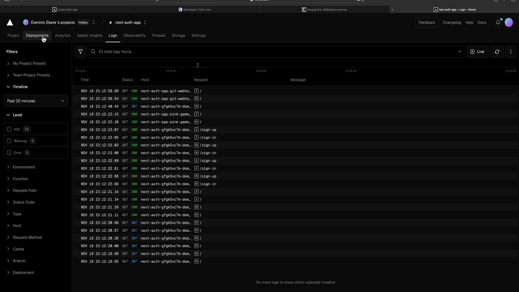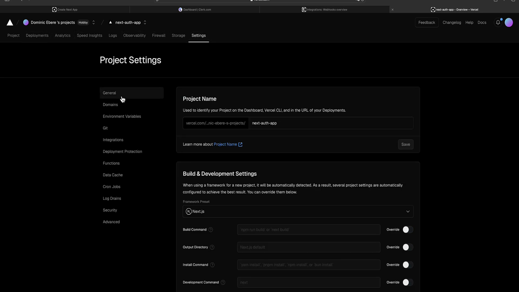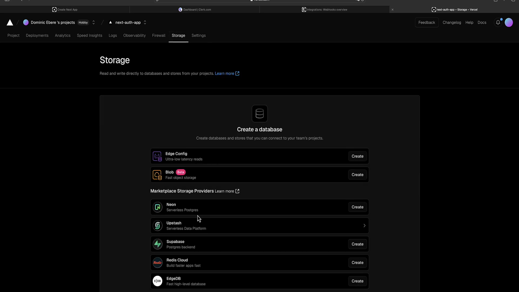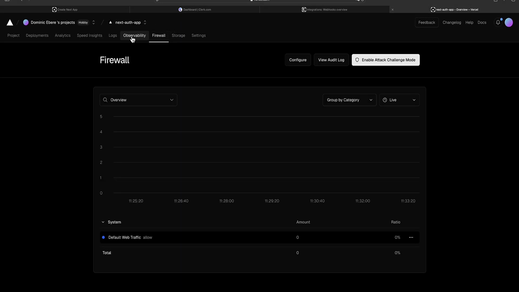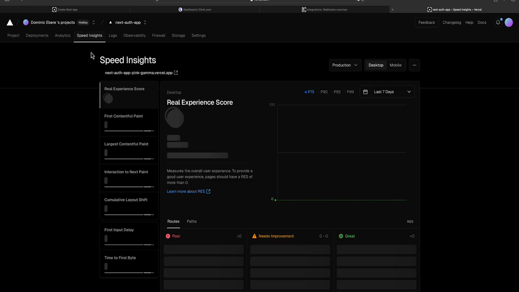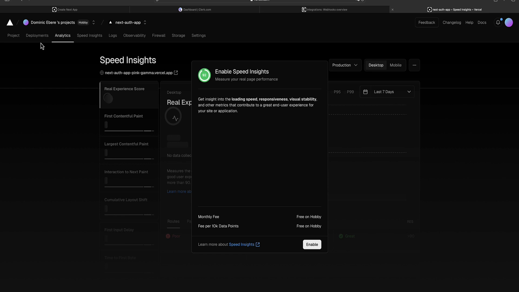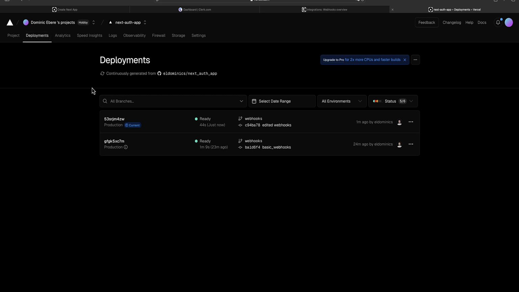All right, so while it's still deploying, I can just show you around. Here you can go to settings and do some settings for the application. Here you can even store images or videos and all of that. You can have a database right here inside of Vercel. You have firewalls, you have observability, logs that we just saw. You can even have insights into your application. You can have analytics, so many great things inside of Vercel. So I think it is the number one place to deploy your application, especially your NextJs application.